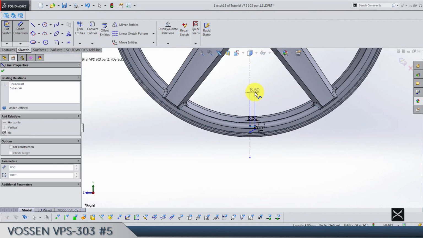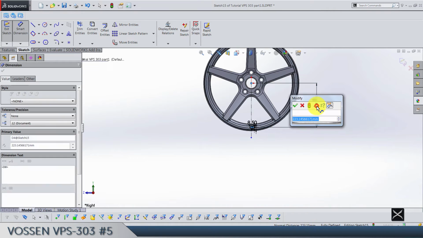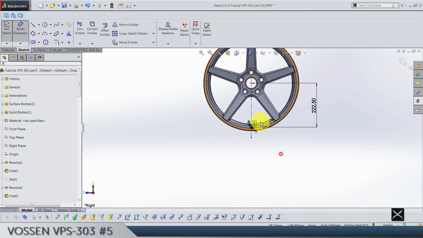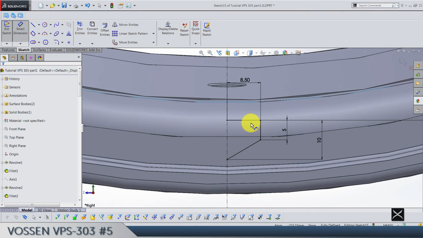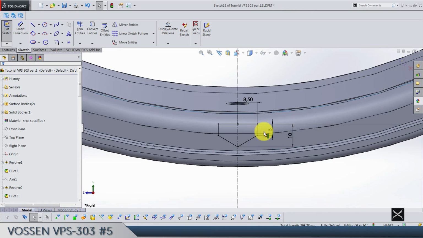Between the line and the origin we have 222 by 222.5, and let's just mirror these few lines around the center line, of course.